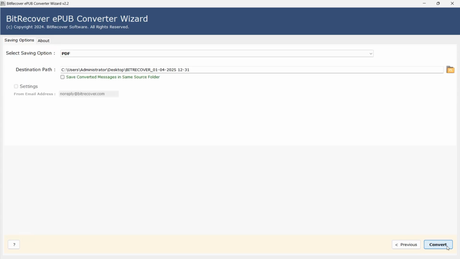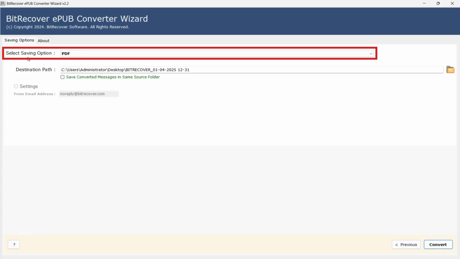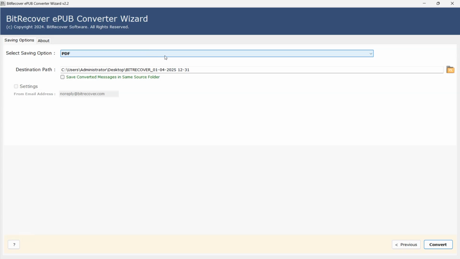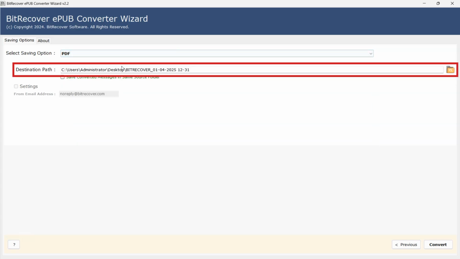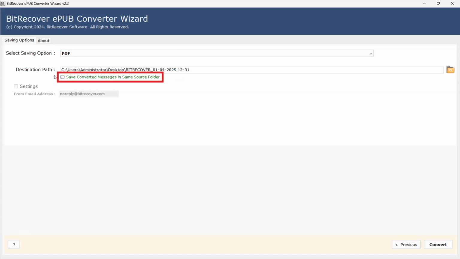Click Next. Select Saving option allows you to save the file in your desired format for conversion. Users have the option to save the files in other formats such as PDF, HTML, EML, MSG, PST, and many others. The Destination Path section allows you to specify the destination folder where the selected file will be exported. The Save Converted Messages in Same Source Folder option will save the converted messages to the same folder from where the EPUB files were selected. Check or uncheck it accordingly.